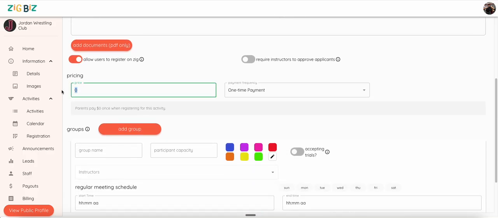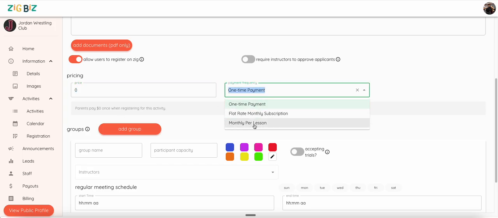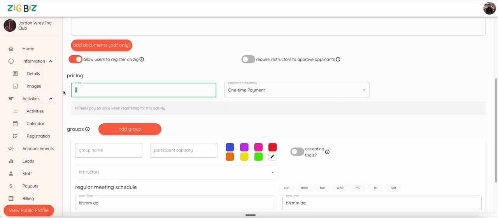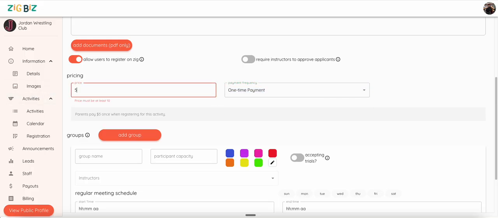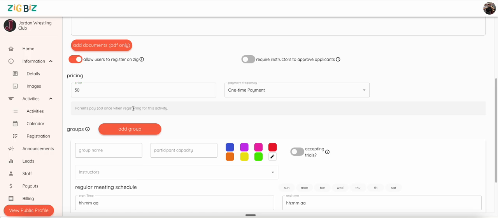Let's step into pricing. Price right here. Right now we have 3 different types of payment frequency. So one-time payment, this is like your standard soccer season. You pay maybe $50 at the beginning of the season in order to register, and that's it. Next is flat rate monthly subscription. You can customize what day you want to get paid per activity.